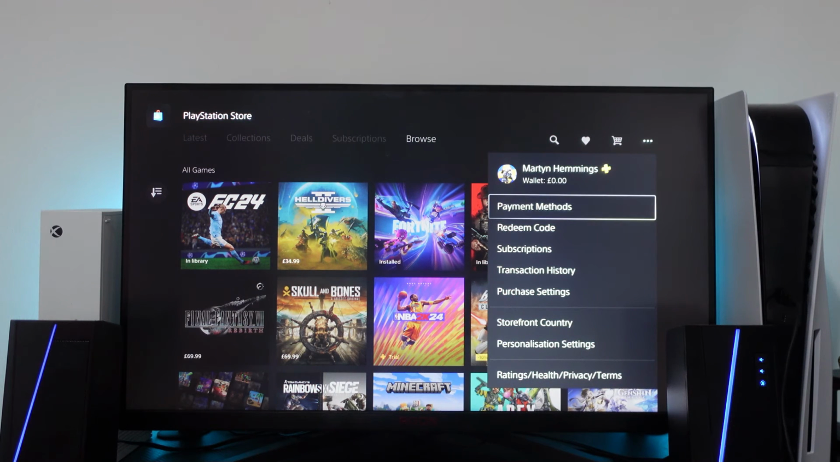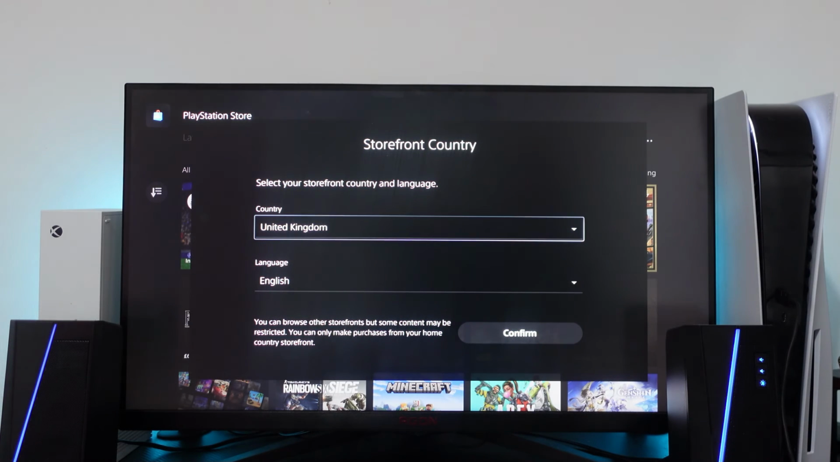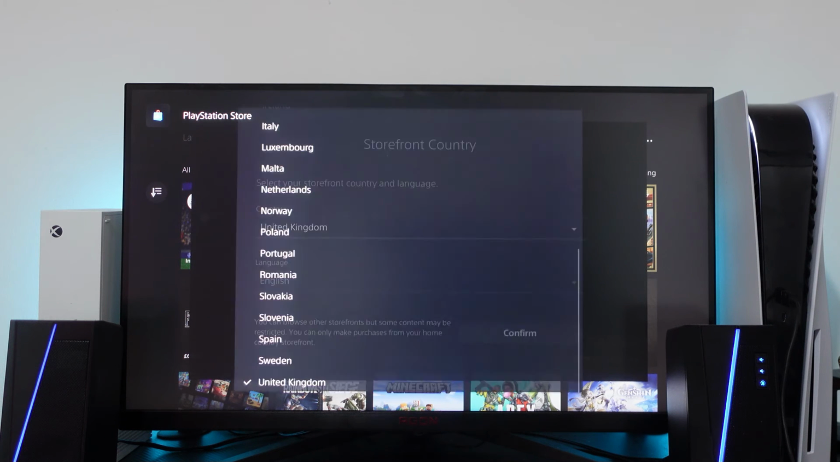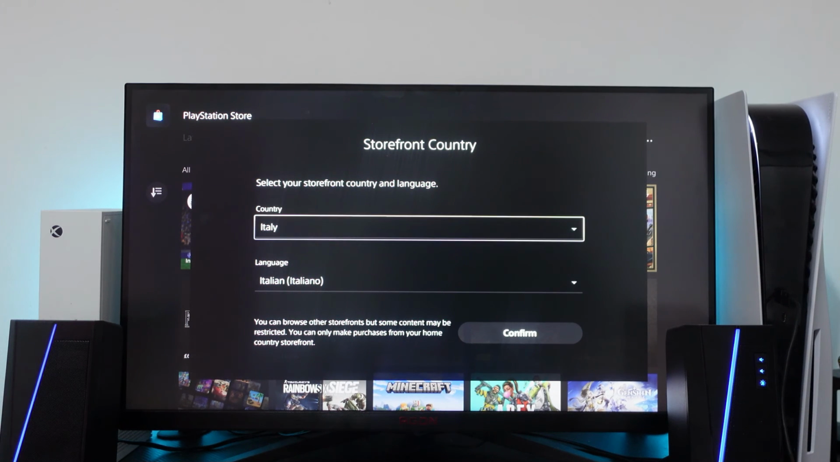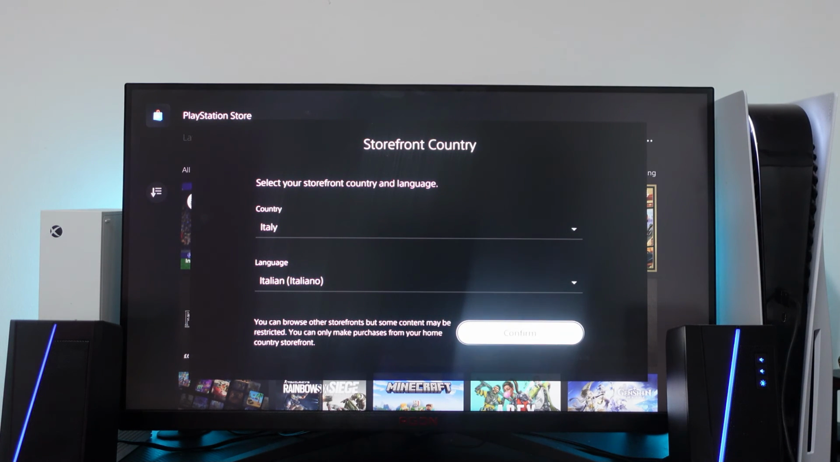On this menu that comes up, you can see an option here called Storefront Country if you just come down slightly. So press X on Storefront Country. What you can then do is go ahead and change your region or country. You can see it's currently set to United Kingdom, but all you want to do is press X onto this box, and as you can see, we can go ahead and change our country to any of the ones listed, just like so. Once that's done, just come down and press confirm at the bottom.